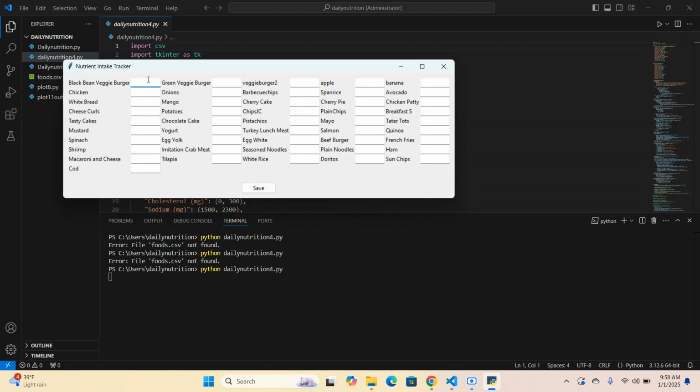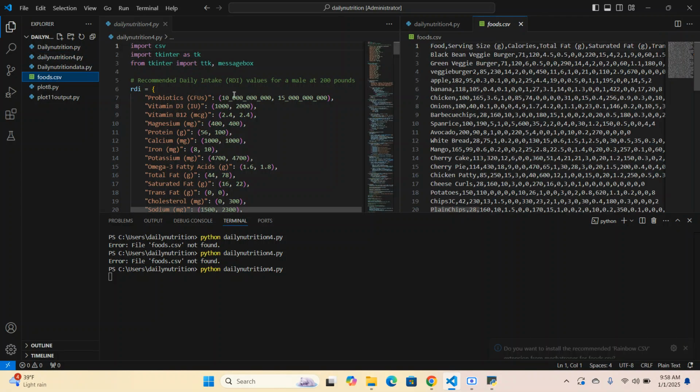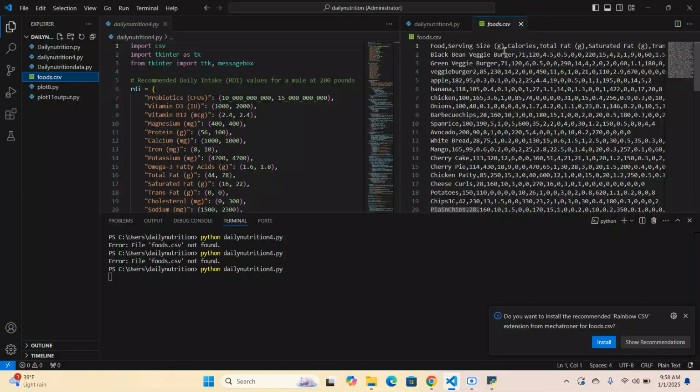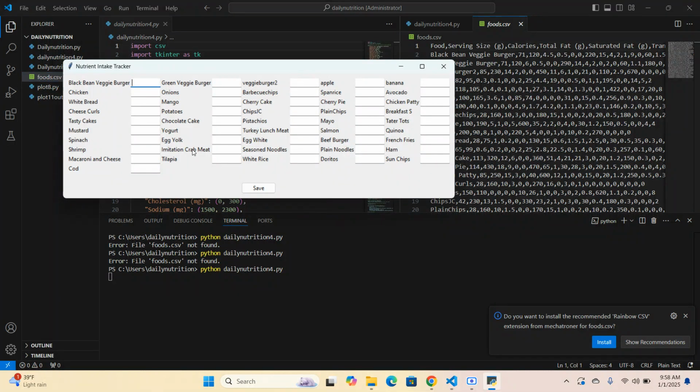You'll go here to foods.csv. You'll go to the serving, you've got the size in grams. You'll put how many grams you ate inside here. See, if I eat a black bean veggie burger, I'll put about 200 grams. That's about 2 burgers' worth.